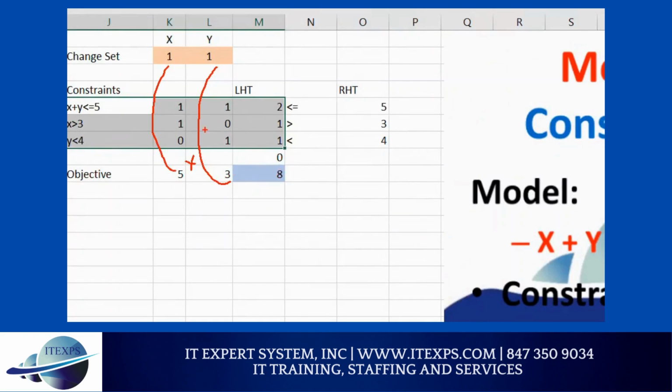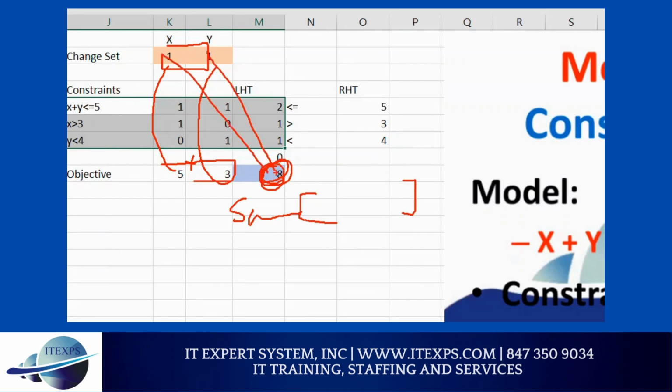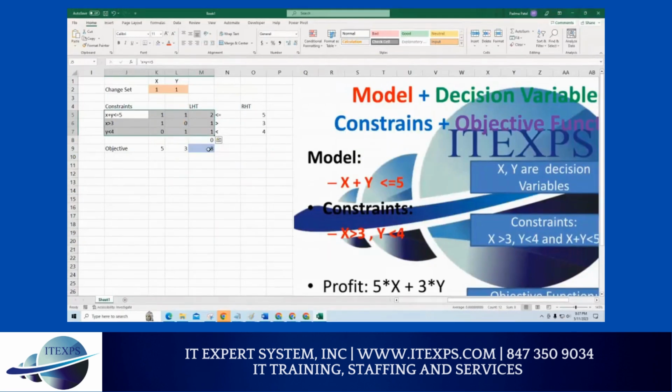So when you do sum product, you use the change set. The first change set, you take this, and then you take this, you got this. But this is not the real value. This is just an example based on 1, 1. The real value comes when I do the solver. Make sense? Any other questions?